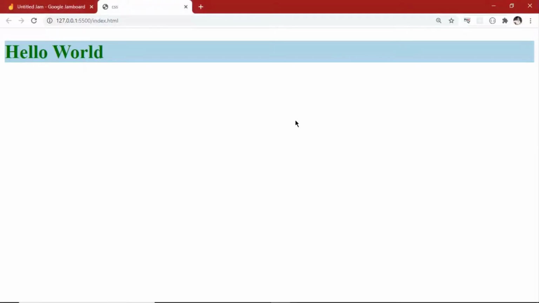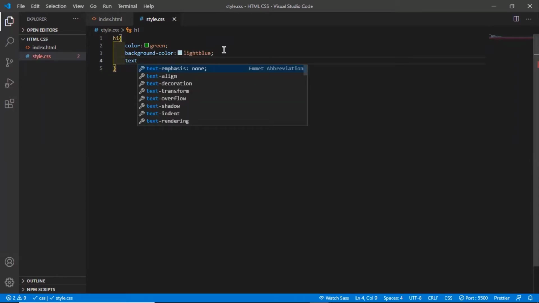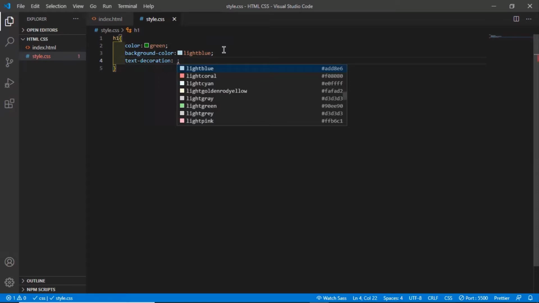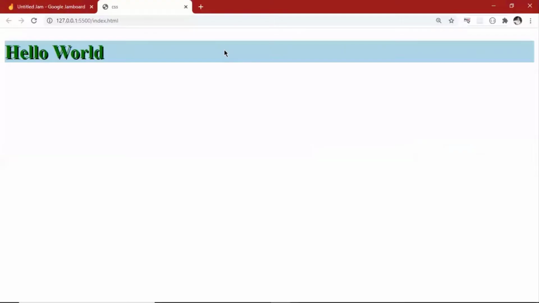So now moving on, let's try out some other properties also. There is one more thing which makes it look better, that is text. You can see when I write text, there is align, there is decoration, there is transform. Just a second. Instead of text decoration, let me show you text shadow. Yeah, that would be better. 2px 2px 2px black. So what is this? You can see a shadow has been created.